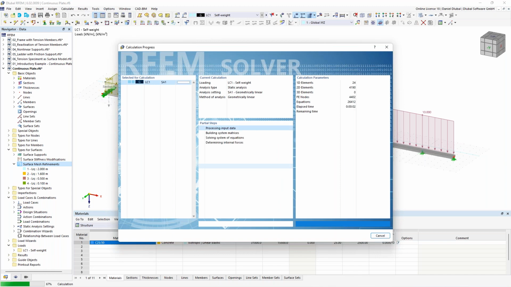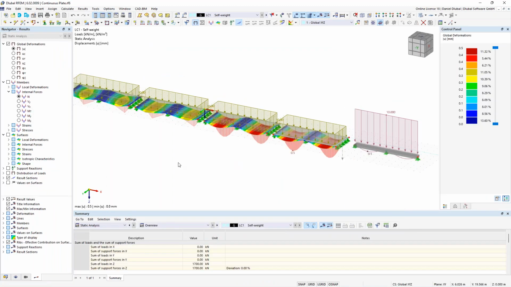Okay, seems pretty good, and we get the result. Perfect. So at first, we take a look at the global deformation. This is one of the first plausibility checks when you are performing FEA calculations, that you take a closer look at the deformations at first.